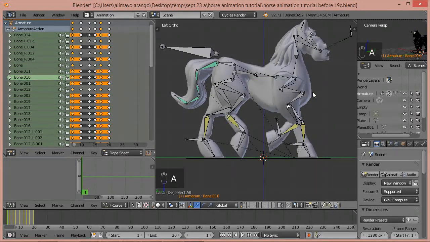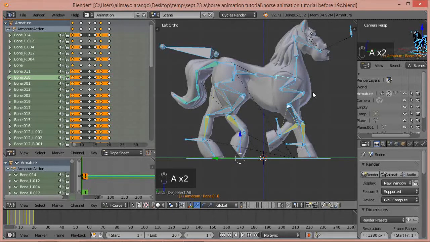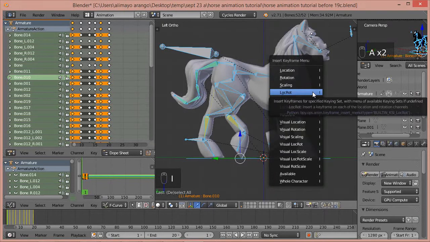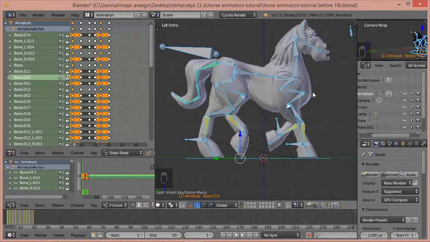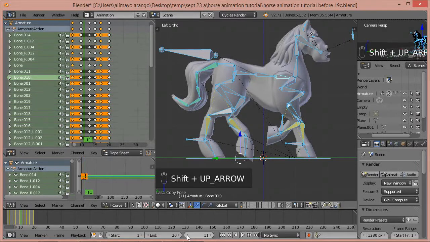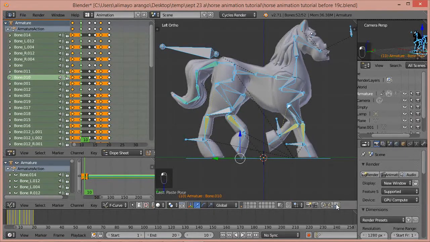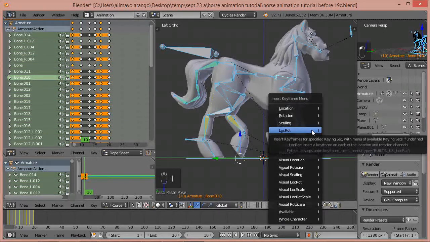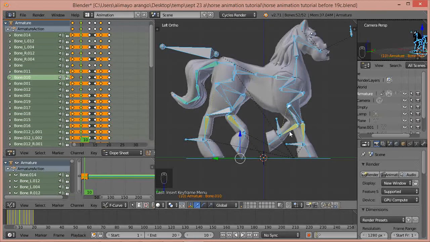We're going to hit A to select all the bones. We're going to hit I, and we're just going to paste this pose right over the old pose by selecting location rotation. And just like we did before, we're going to hit copy pose. We're going to hit Shift and the up arrow. We're going to click back to be on frame 10. We're going to paste the opposite of that pose in. Then we're going to hit I to insert a location rotation keyframe in.